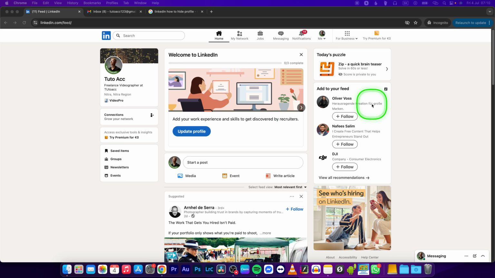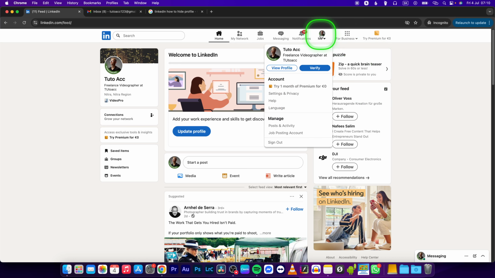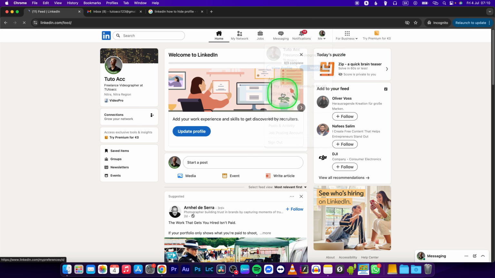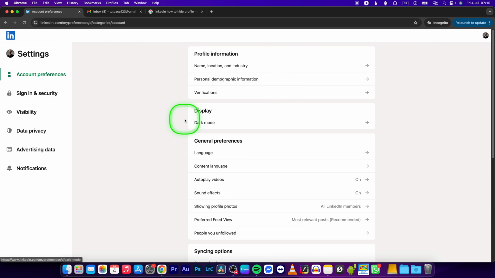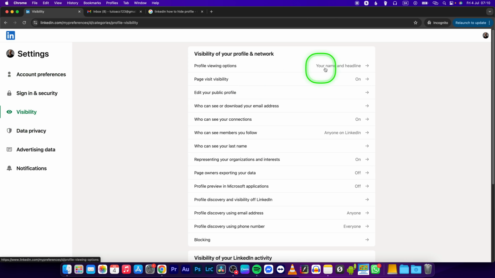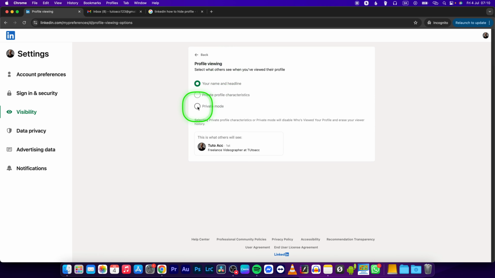on LinkedIn. First step, go over to your profile picture and then click on Settings and Privacy. Now, in order to hide your profile, click on Visibility right here, and then you have the two options to go here. So you have to change your profile viewing option, click on that, on private mode.